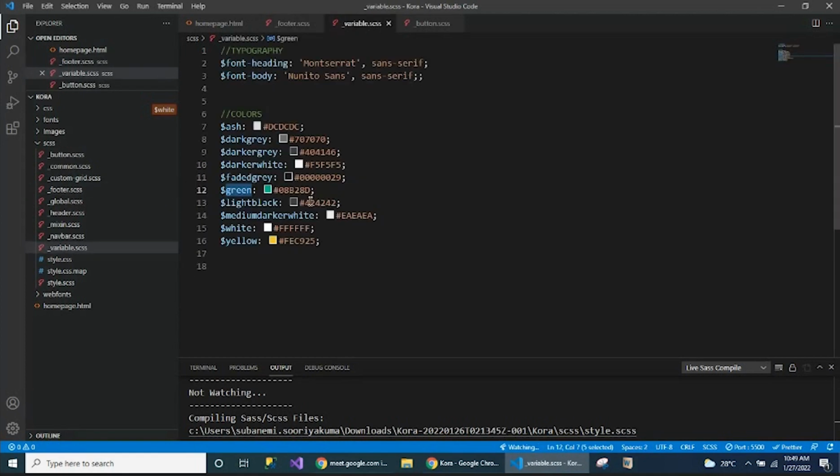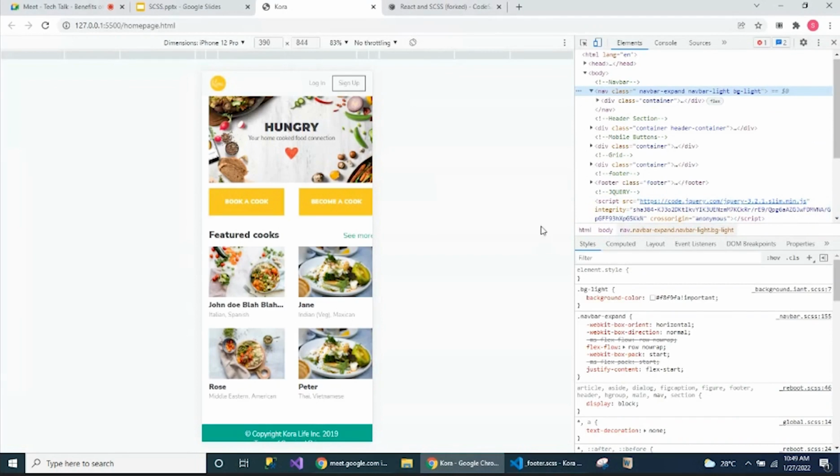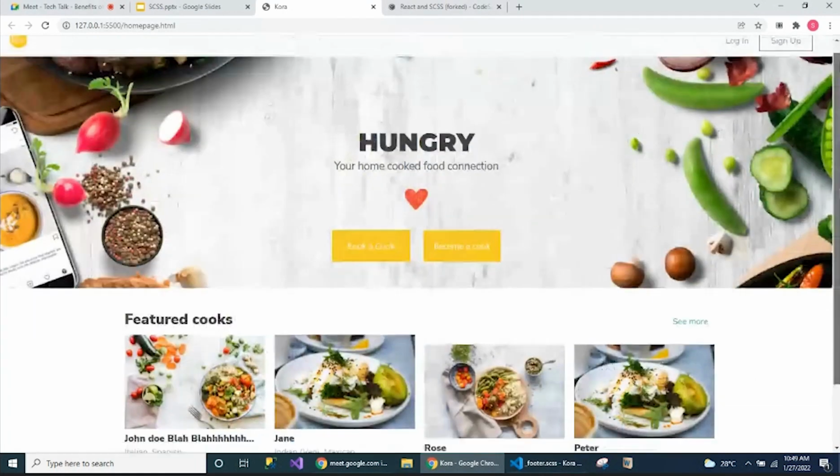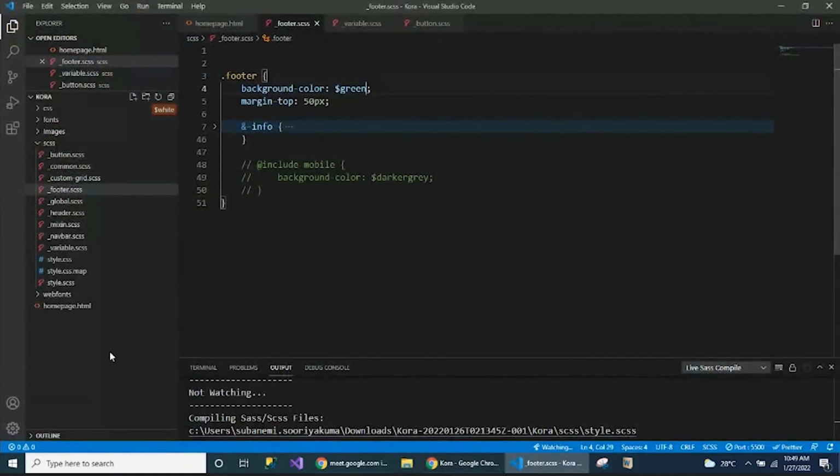For example, I have defined this green color code inside a $green variable. Now I simply have to call this $green. I don't have to remember the code. I just have to call the $green, and automatically my footer will change to the green color. So this is another main functionality or property of SASS.